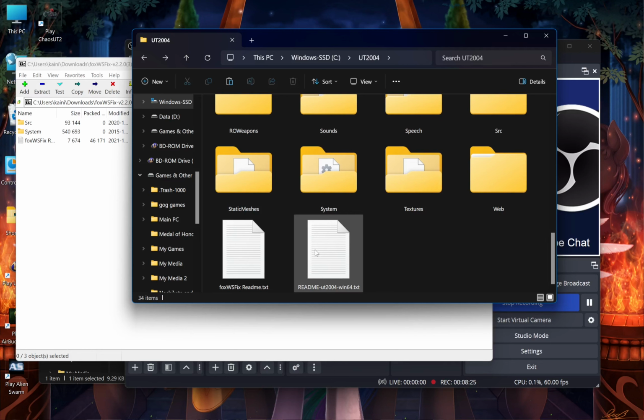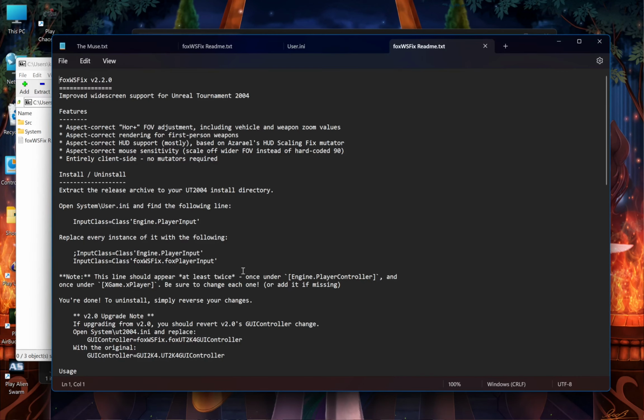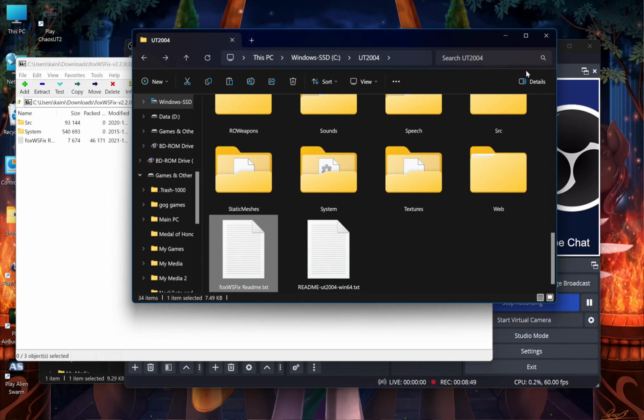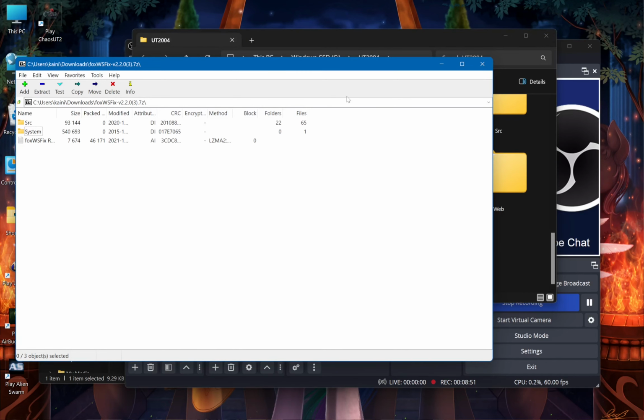And so what this does is this gives us the file. Yeah, we already had it open. Close that down. So we have this open. This basically fixes certain things with the game with regard to widescreen resolutions.